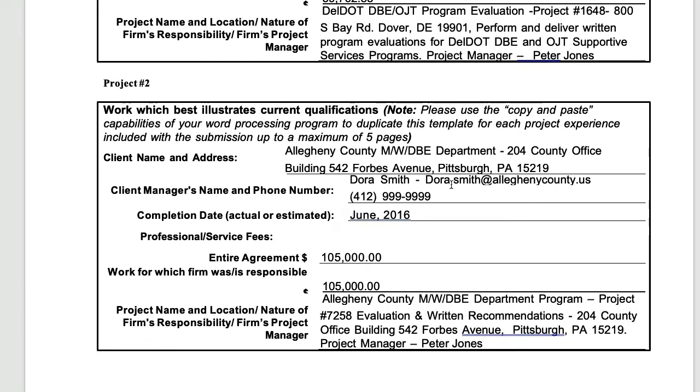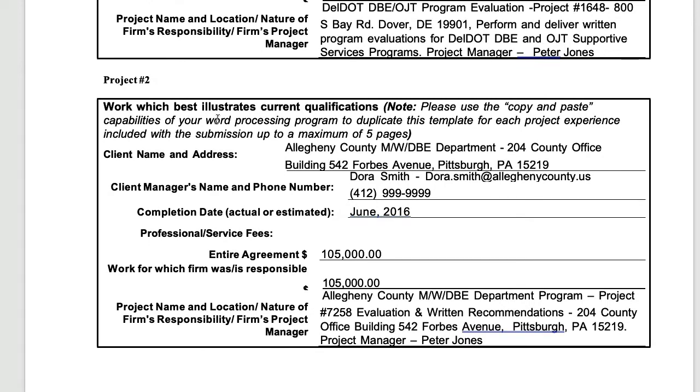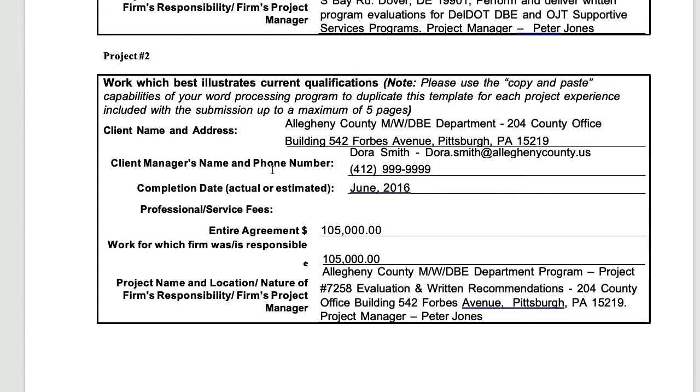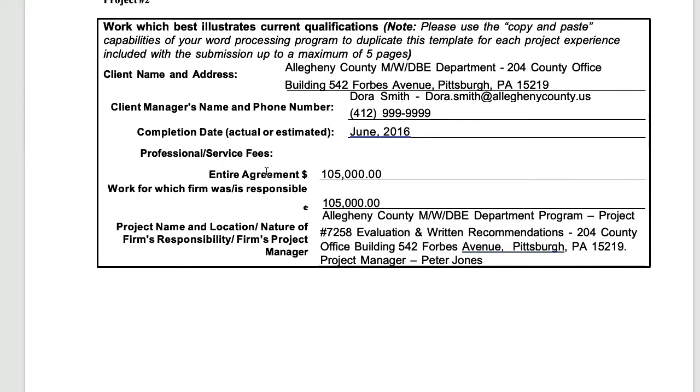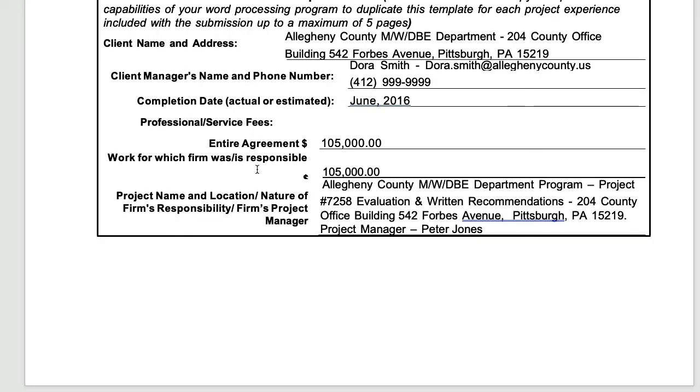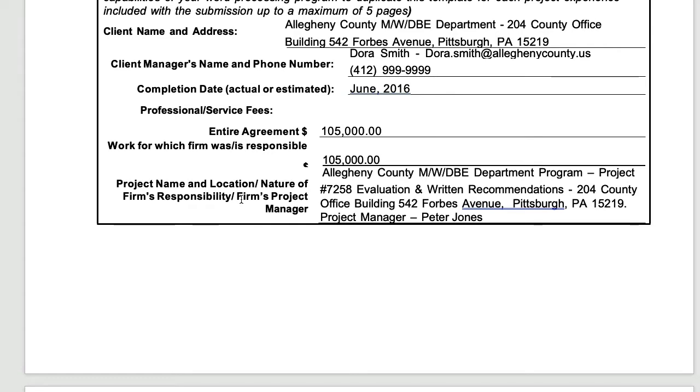We see here project number 2 is set up similarly. This one's with Allegheny County. We have the client name and address here. We have the client manager's name and phone number. We have the completion date. We have the entire agreement amount. We have the amount for which the firm was responsible. Again, we were the prime contractor on that, so we were responsible for all of it. ABC Sample Company was. And then you have the project name, location, nature of the firm's responsibility on the project, and the firm's project manager was Peter Jones again.